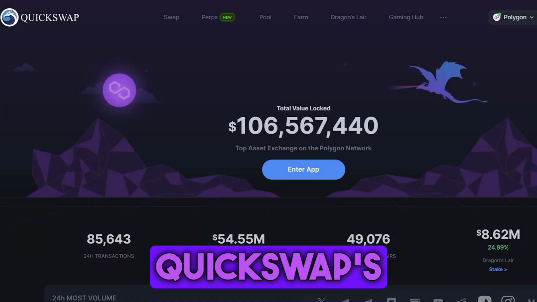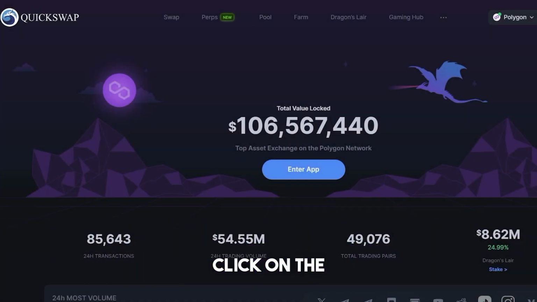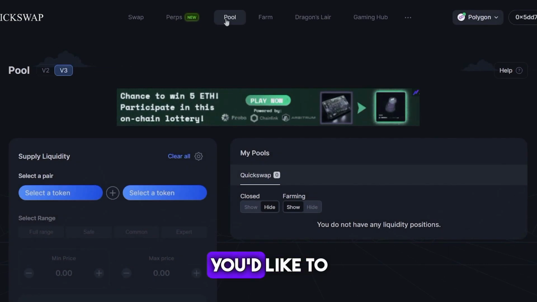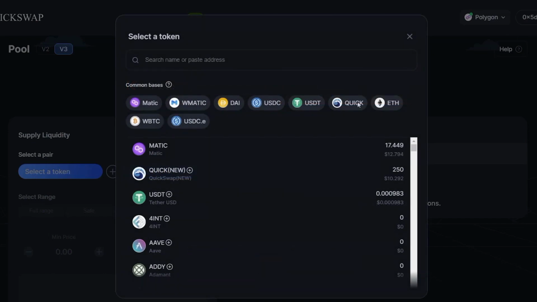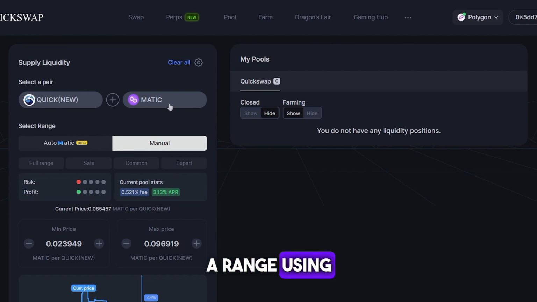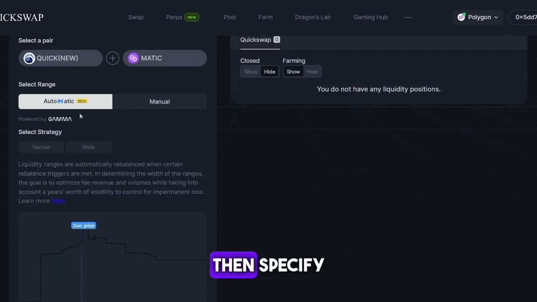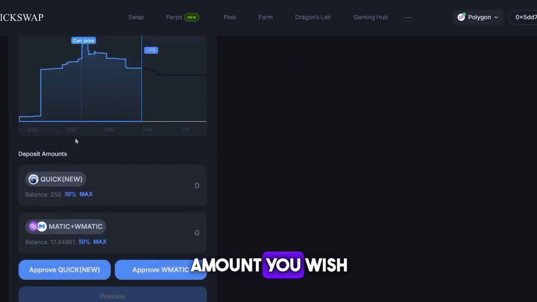Let's contribute to QuickSwap's liquidity pools. Click on the Pool tab. Determine if you'd like to provide V2 or V3 liquidity. Select the tokens you wish to provide liquidity in. Then select a range using either manual or V3 POS automatic. Then specify the width of the range. Then input the amount you wish to contribute of coin 1.